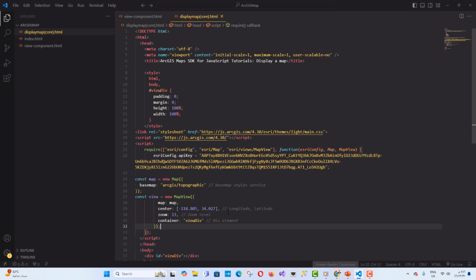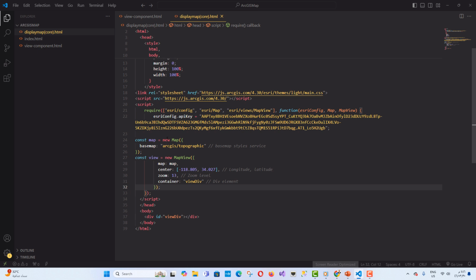Explanation. Esri config is used to set the API key. Map is used to create the map object. MapView is used to display the map in the viewDiv. The map is centered on a specific location with a zoom level of 13. We will now run the page to see if the map will be displayed.